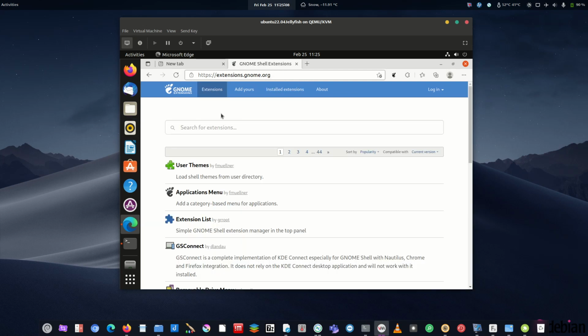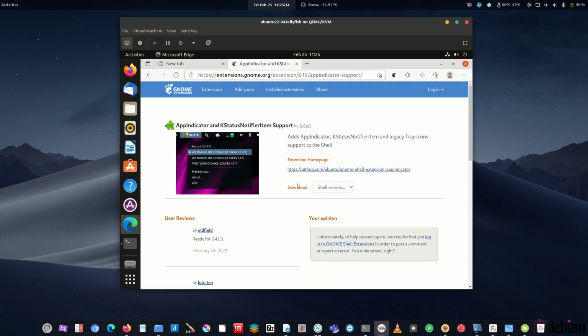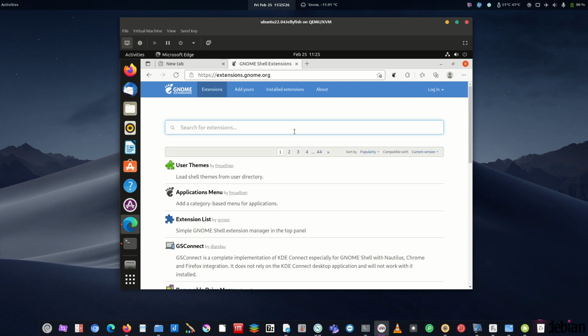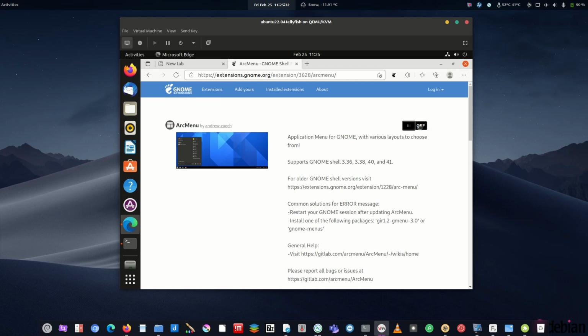So the first one we're going to get is app indicator, and it's this one here, so let's just turn this one on. And the next one we need is arc menu. We're going to have to probably log out and log back in, by the way, when you see these errors. Don't worry too much about that. That's kind of normal for GNOME to do. So I really wouldn't stress if some of them give errors. We'll sort that out just by logging out and back in.